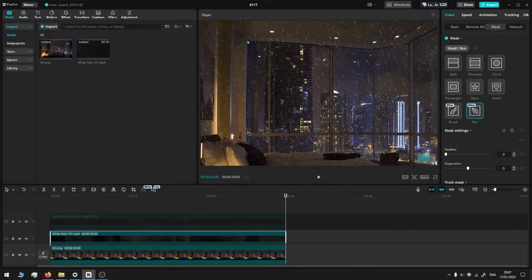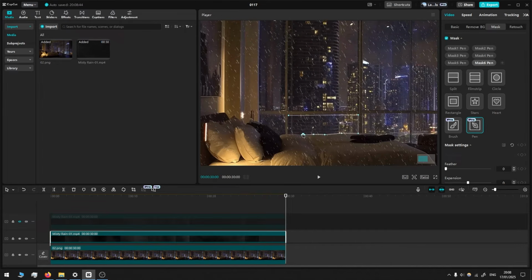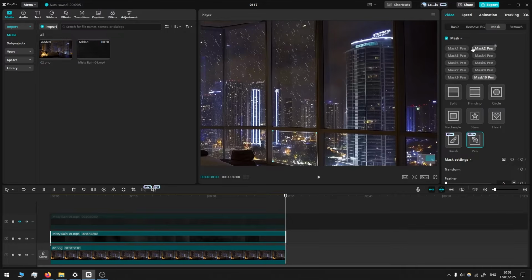And now we're gonna select each window glass area, one by one. You close it, plus sign, add new mask, and repeat the same step. And because we have a limit of 10 masks on one layer, we enable a second footage.